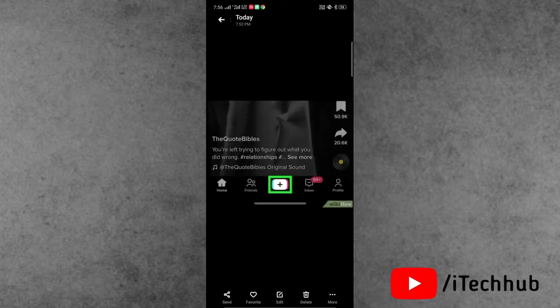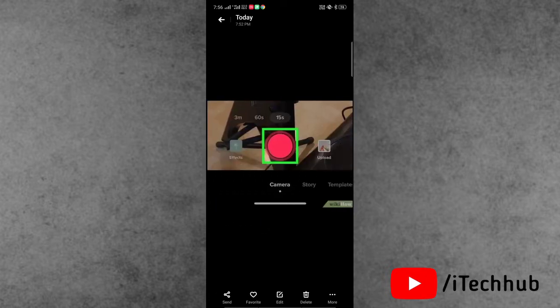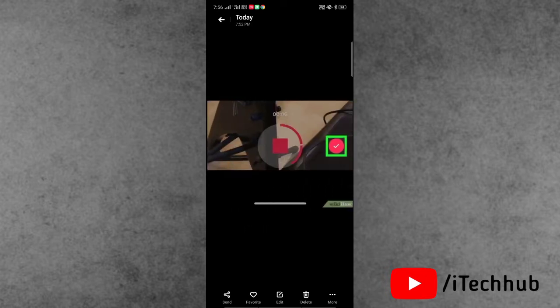Once TikTok is up to date, the simple thing is to open it. After that, you can see the plus icon at the bottom center. Tap and hold the circle button and you can easily capture any video on TikTok. Once the TikTok video is successfully done, on the right-hand side a right icon is available. Now please make sure to tap on it. This is all done.